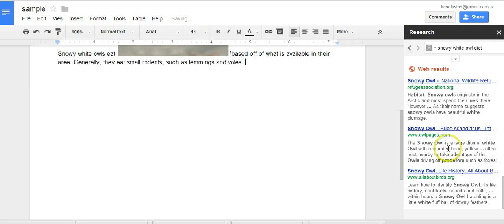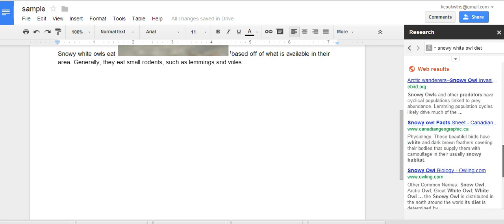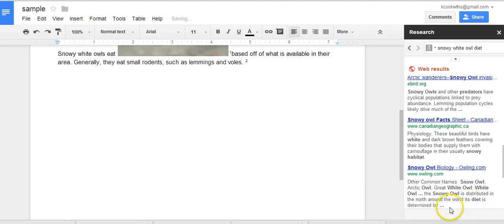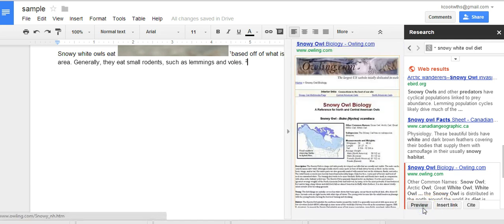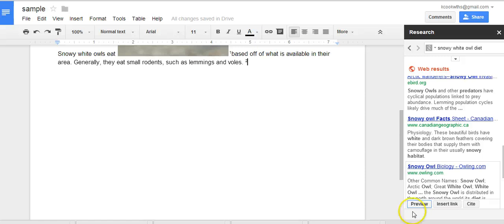Okay, again, I need to cite this information because I didn't research this on my own, so I have to make sure I give credit where credit is due, and that was from owling.com. So again, I'm going to cite. You'll notice I can also insert the link. I can just preview the site like this if I don't want to go straight to it to see if it looks reliable. Fabulous stuff going on here.